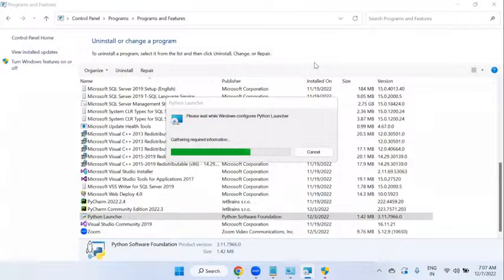So now it's ready to uninstall. There is no Python software on this computer right now. You can even go and check in the command prompt, and there you won't find any Python version. It's doing some uninstallation process, because I need to show you clearly, step by step, how to do the installation again.